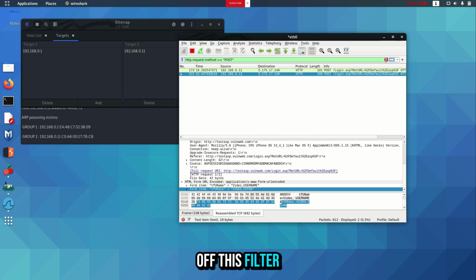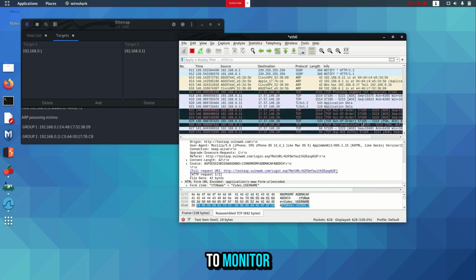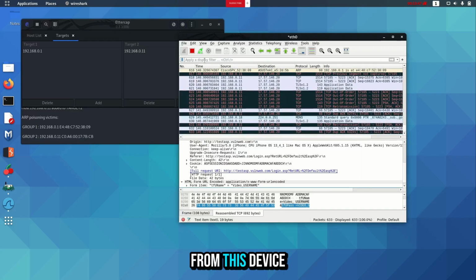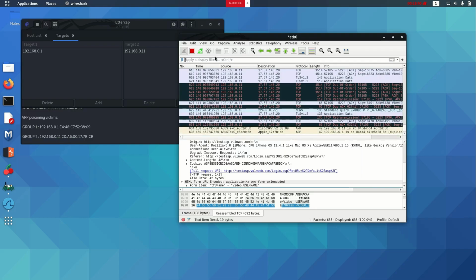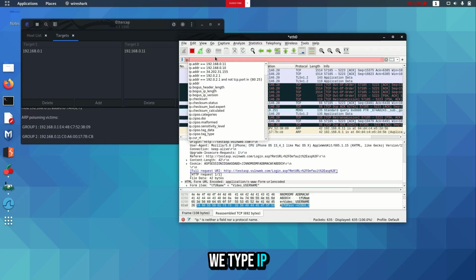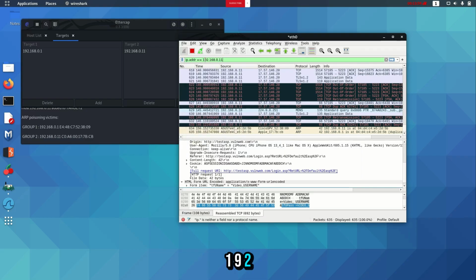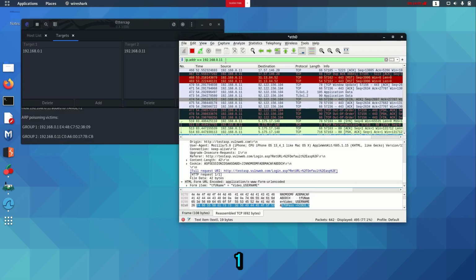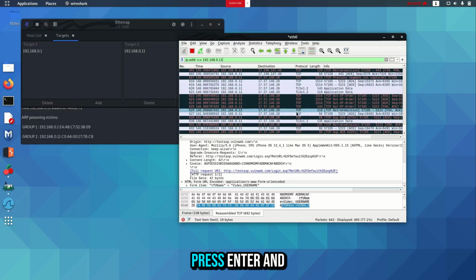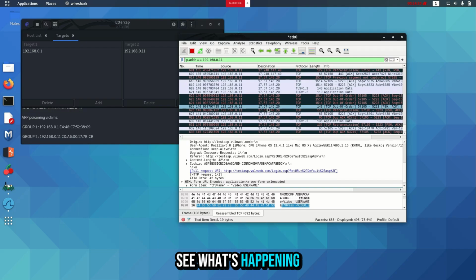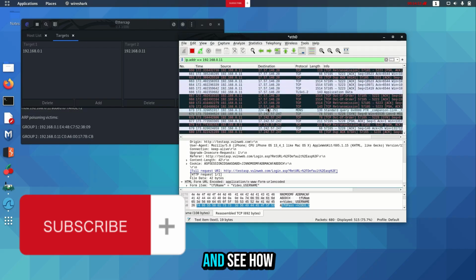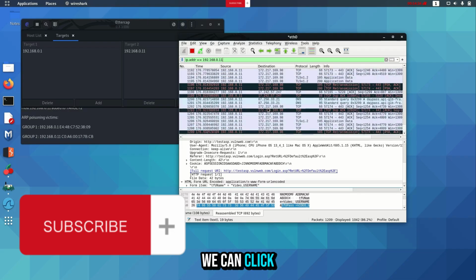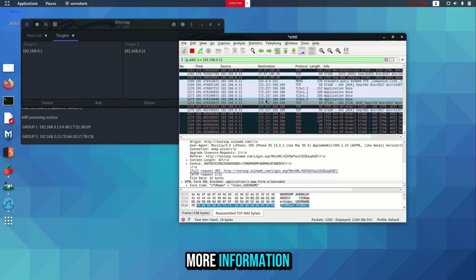We can turn off this filter above, press X, and go back to all the protocols that we have. If we want to monitor some more things that are happening from this device, we just type in the filter the IP address again. We type ip.addr == 192.168.0.11. That's the IP address that we recorded. Press enter. And you can now see what's happening there. For example, I'm going to go to Google now and see how many things appeared there. We can click on one of these and see more information.